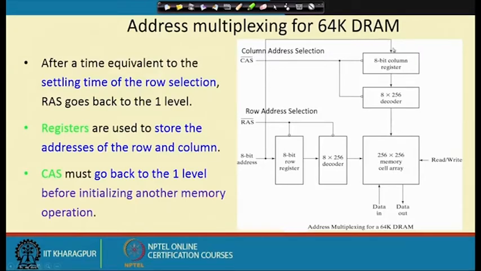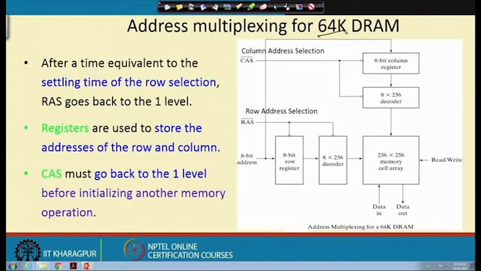This is actually selecting the corresponding column. It is stored in the 8 bit column register, then it goes to an 8 by 256 decoder, and it selects one of the 256 alternative columns. So, the memory that we have here is 64K, that is 2 to the power 16 locations. Instead of organizing them in a serial fashion, we have organized them in a 2-dimensional fashion, so we have 256 rows and 256 columns.